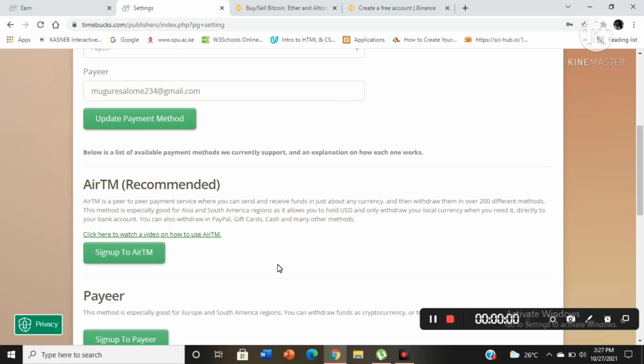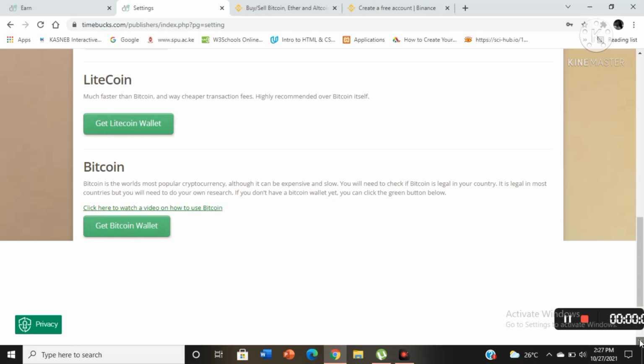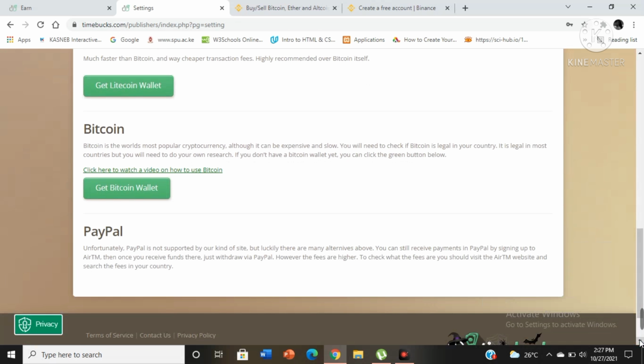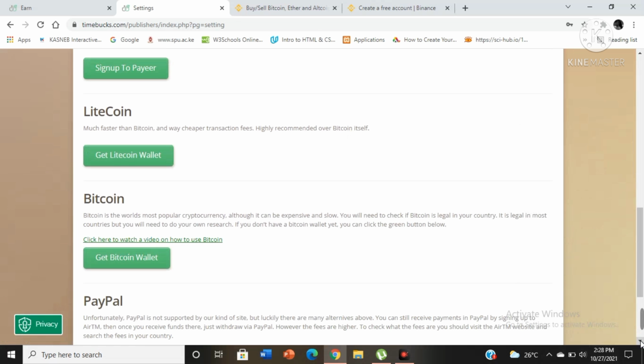Over here we can see Timebucks supports payment methods: Payeer, Litecoin, Bitcoin, and they don't support PayPal. Many people are used to PayPal when they are receiving their freelance money, but here they have those four methods you can receive your payment. And actually once I tried Payeer, but they charged me a lot of fees to withdraw my money over there, and I decided to do Bitcoin.